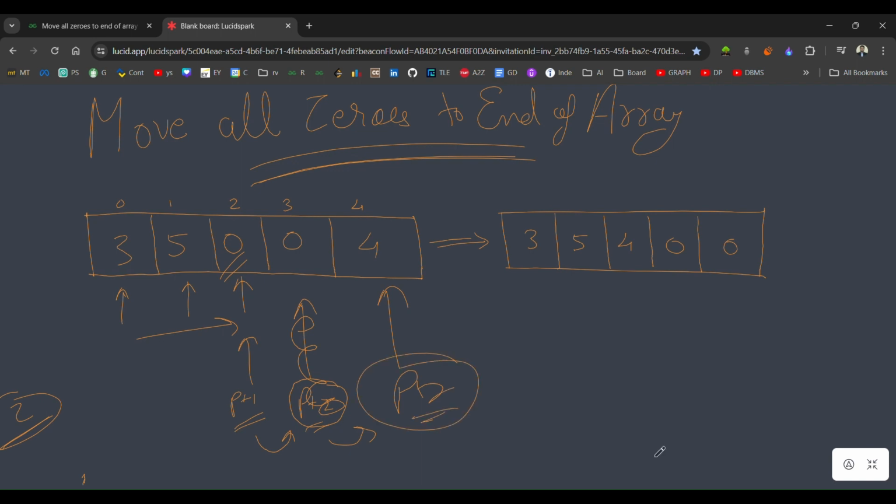So PTR2 will be here, and PTR2 is saying, bro, I have got a non-zero value. Please swap it with the PTR1. So after swapping, it will be 3, 5. After swapping, 4 will come here. So 4 will be here, 0 will be as it is, then this 0 will come here. So the array will be looking something like this. Then the PTR2 will go out, and the moment PTR2 goes out, your answer is ready.